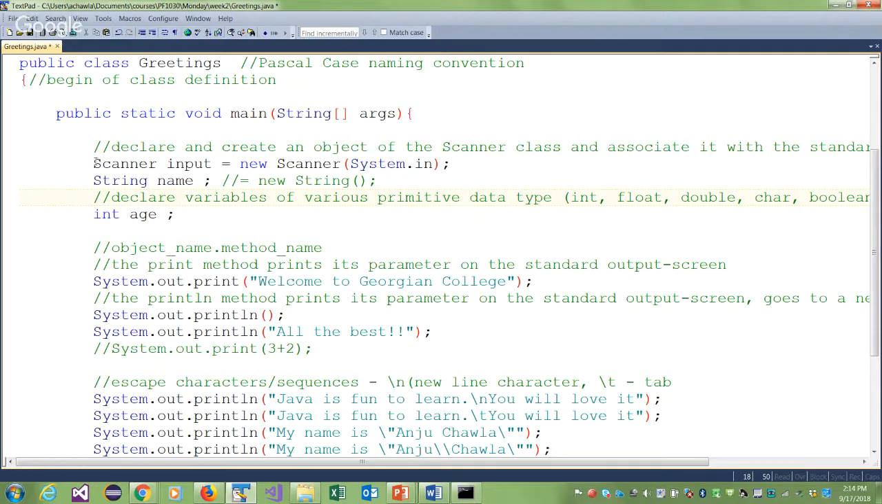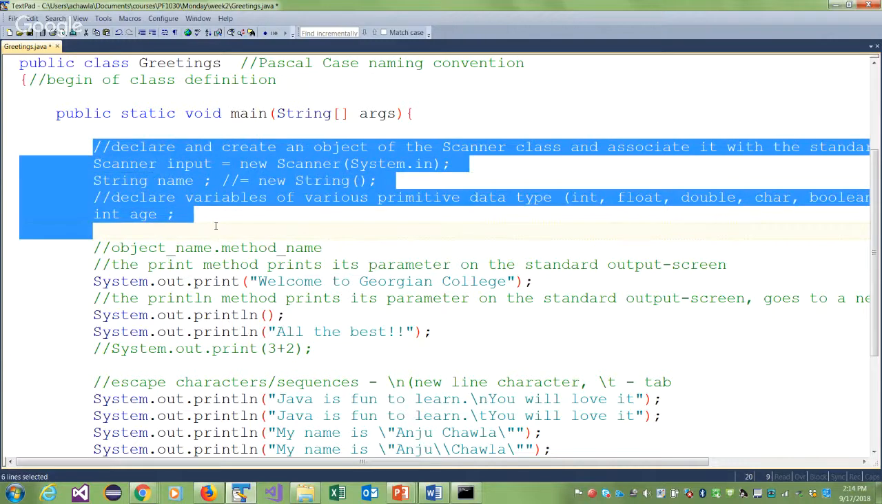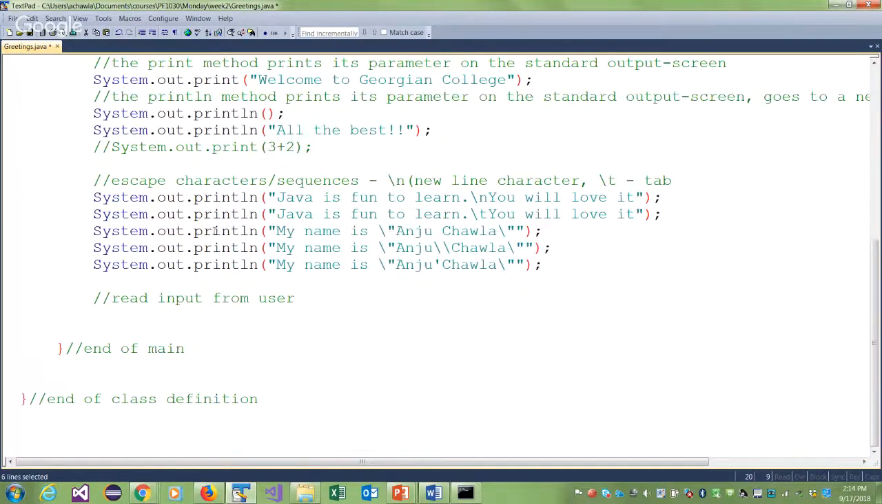Okay. So here are my variable declarations or my object declarations, whatever you would like to call it. Doesn't matter. You don't have to put it in the beginning of the method. You can put it wherever you like, before you use it, after you use it, but before the end of main. Right? Before the end of main.